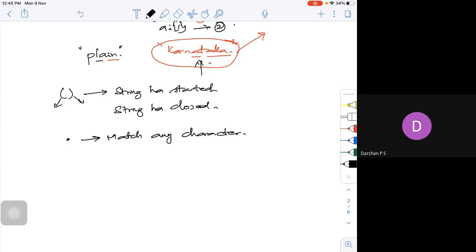Just like your dollar means the end of the line, star means it can check any character zero or any number of times. Plus means check for a particular character either one or any number of times, n number of times. Or check for that particular thing using your curly braces, how many times, either one time or two times or three times. You can check it. So these are some of the simple things we can do using regular expressions.